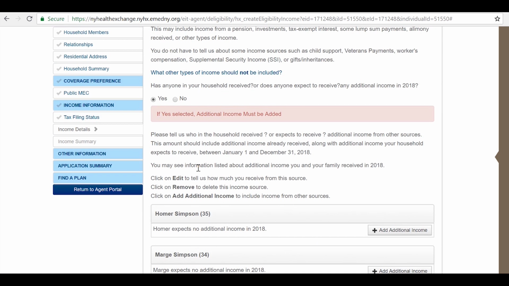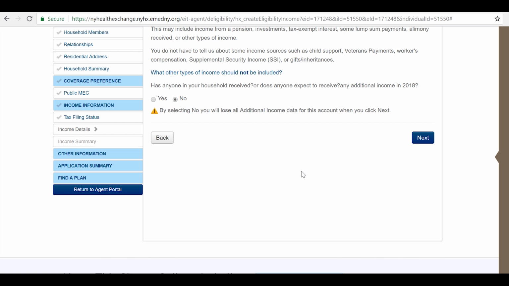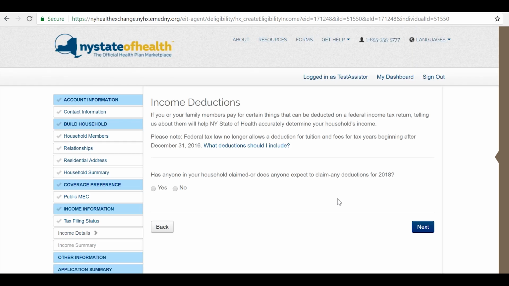Oh, we said yes. So it gave us an error message. It said, you said yes, you have additional income, so you must add it. So we're going to say no, we don't have any additional income. So here we are to the last section on deductions.